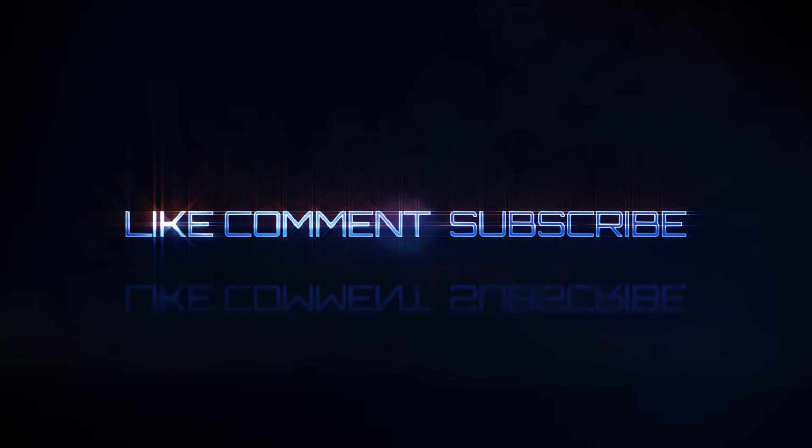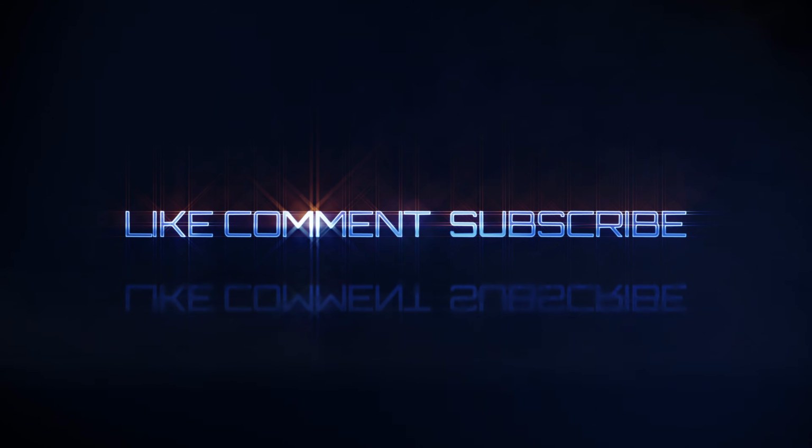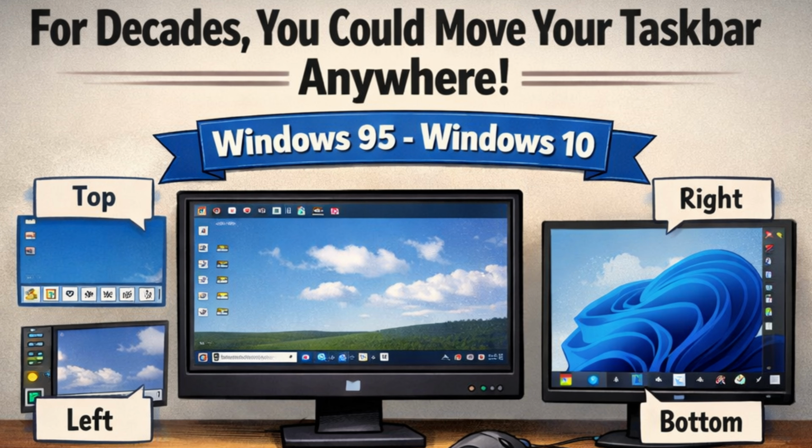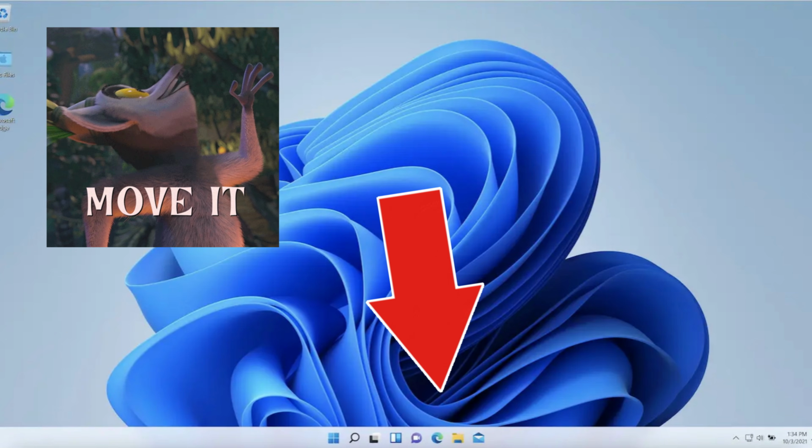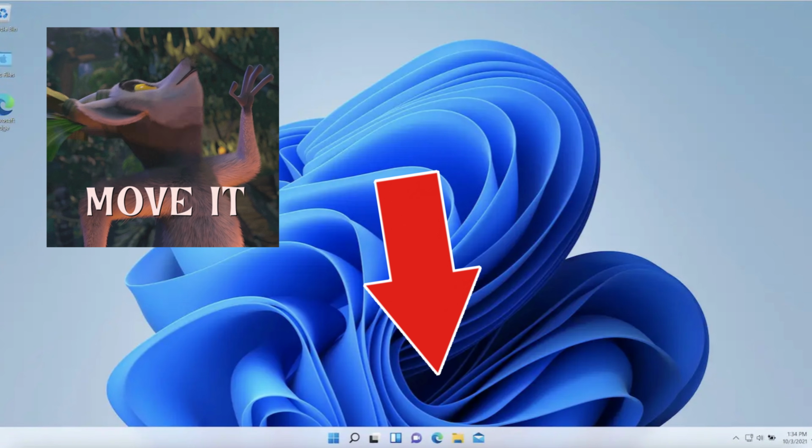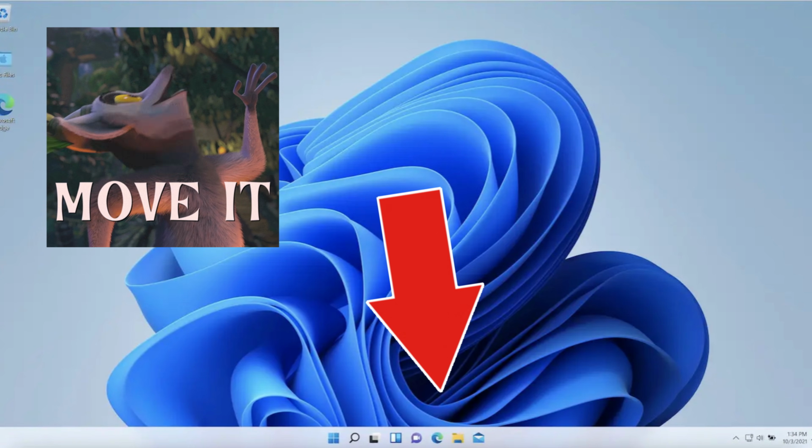Let's talk about this taskbar thing, because I am heated, and I hope you're just as mad as I am. Okay, so here's the deal. For decades, literally since Windows 95, you can move your taskbar anywhere you wanted. That's why I'm so mad. Top, left, right, bottom. Your computer, set up the way you want it, and that's the thing. With Windows 11, they locked it to the bottom. No more dragging, no options, nothing. And yeah, people, they're not happy about it.